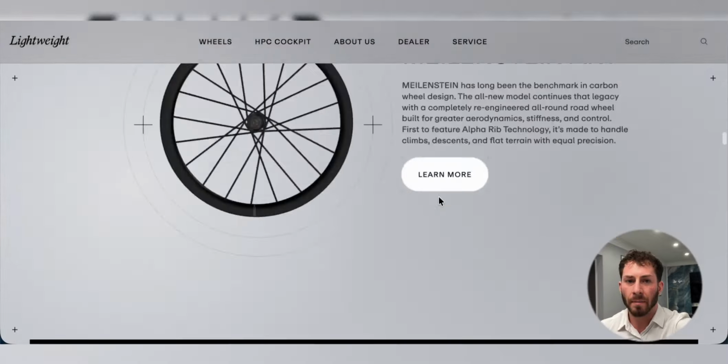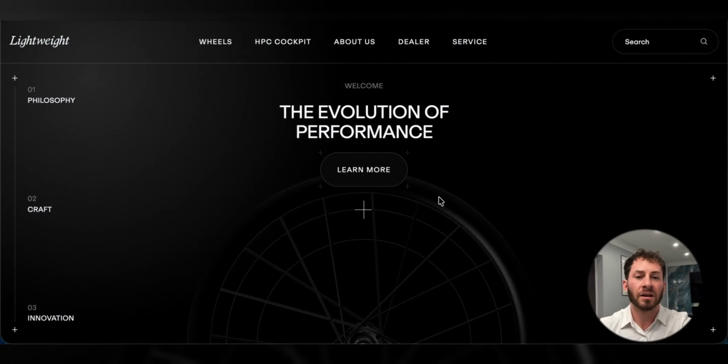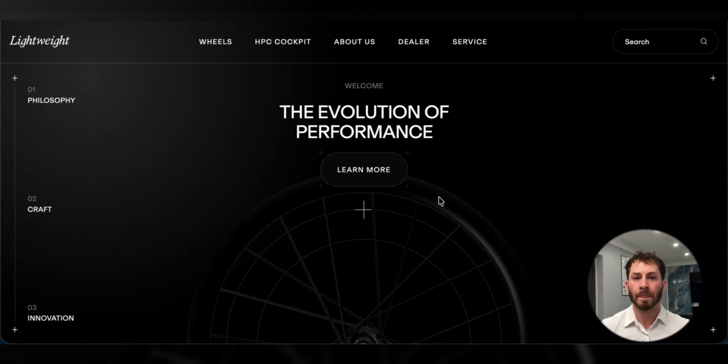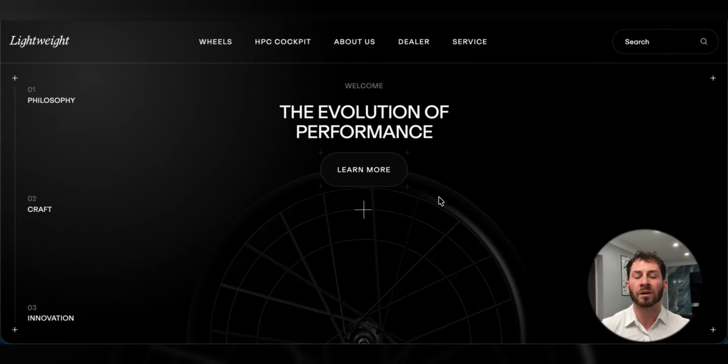Now, let's scroll up to the top one more time and take another look at the Heroes section. You see how simple this is? A striking photo, a few words, and a button. There's no clutter, no overload of text, and this is a powerful reminder that simplicity sells. Your visitors should understand what you offer in a glance.